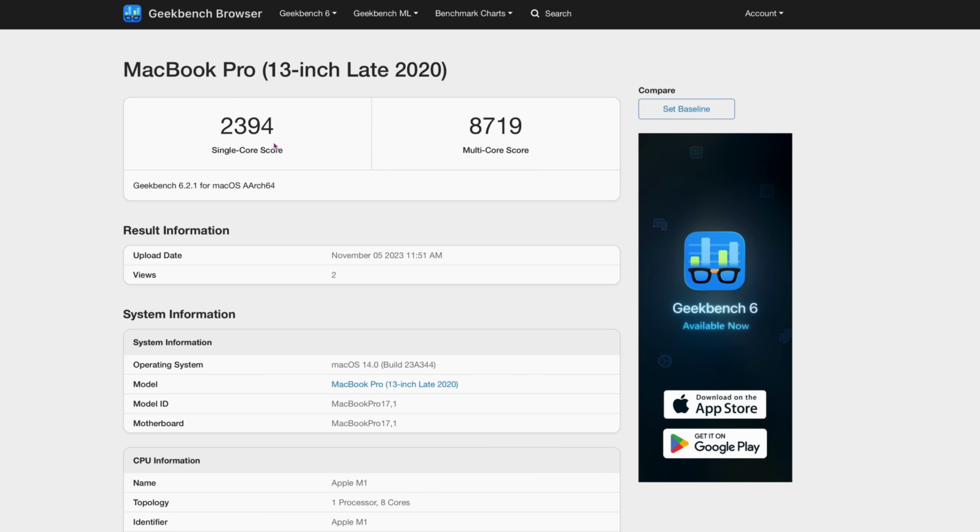All right, so just for a reference, I'm gonna start with some of the earlier chips, the M1 and the M2 chip, and then I'm gonna work my way up. The very first one's the M1 chip right here. So what we have is 2394 and 8719. Now just to let you know, this is Geekbench 6, and it's an Apple M1 chip, the standard M1 chip. I'm just using this for a reference, 2394, 8719. You can see the score right there.